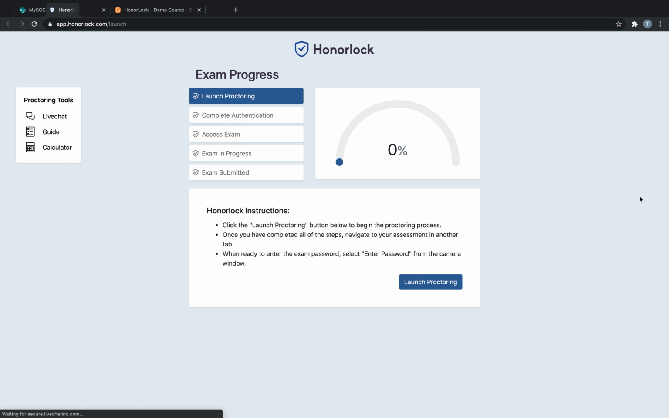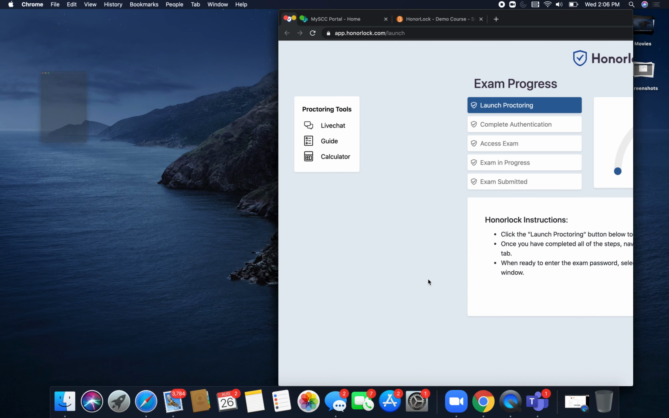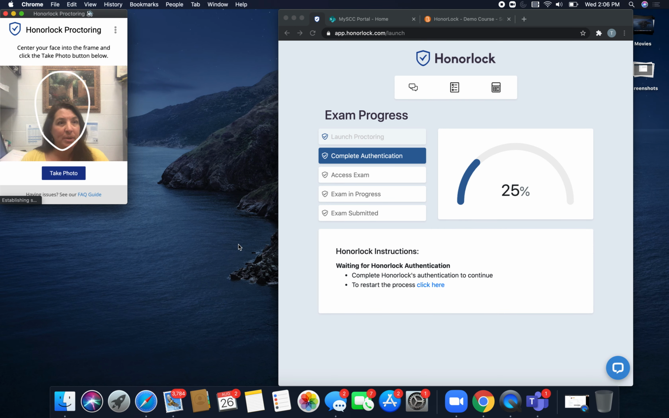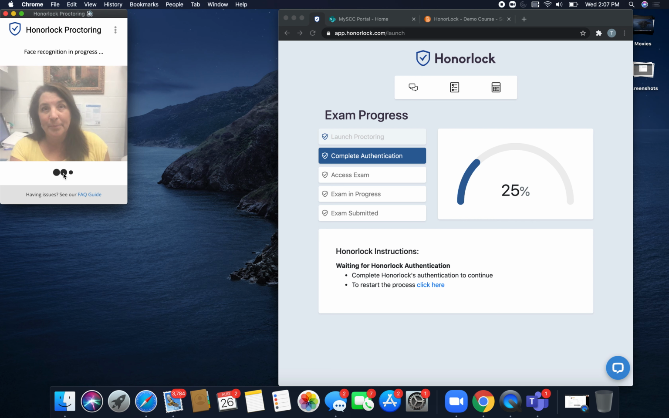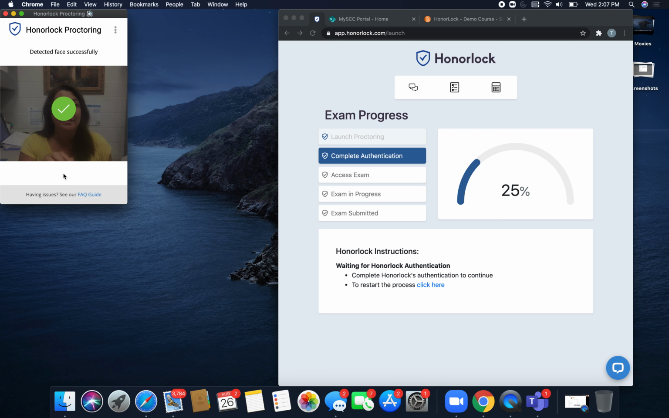So I'm going to press it. All right, I'm going to go ahead and launch the proctoring. You notice that you have a window come up, and this is going to want you to put your face in the window. So you're going to want to look in there, get it centered up, and take the photo. All right. Great one.